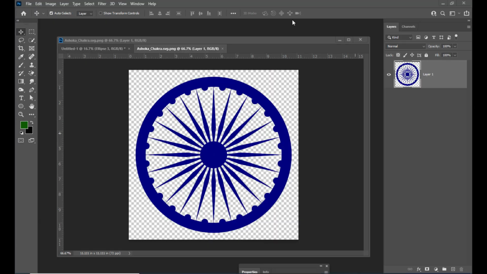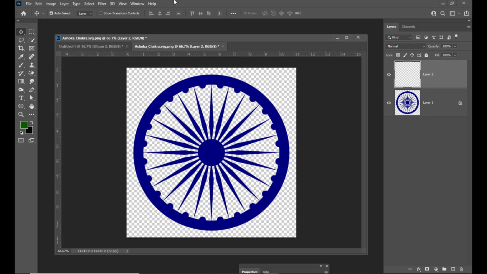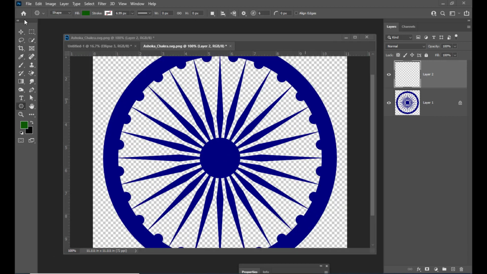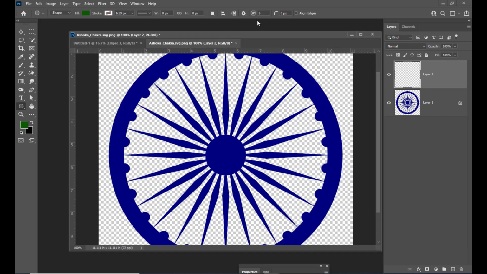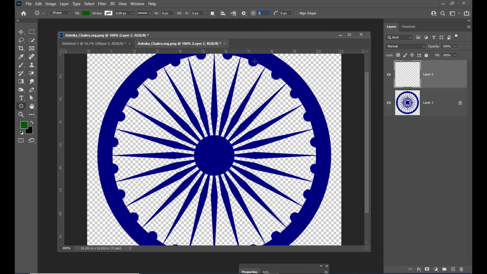Here I have taken a reference of Asokha chakra. Let's lock this layer and let's take a new layer. And now what we'll do is we will select a polygon tool. So after selecting the polygon, we need to put the value in this input field as 6. We need 6 sides for the polygon.